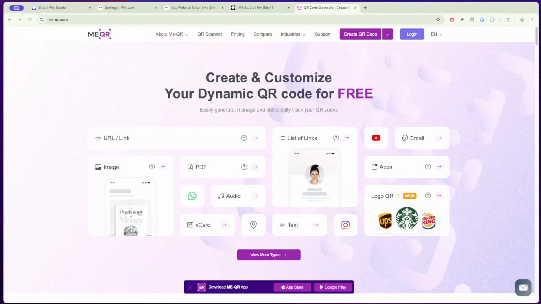In today's video, I'm going to teach you how to add a QR code on Wix. QR codes are a fantastic way to bridge the gap between the physical and digital worlds, making it easier for your audience to access links, promotions, or important information with just the scan of their phone. Whether you're running a business, promoting an event, or simply looking to add a modern touch to your website, incorporating a QR code can help you stand out and make navigation seamless for your visitors.